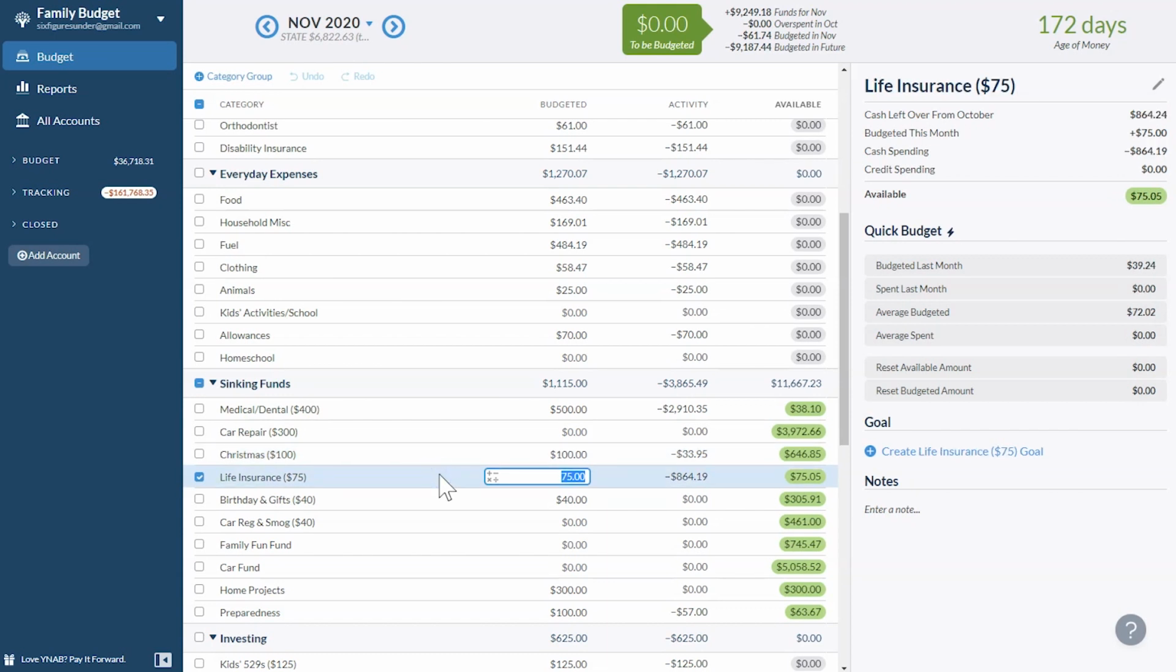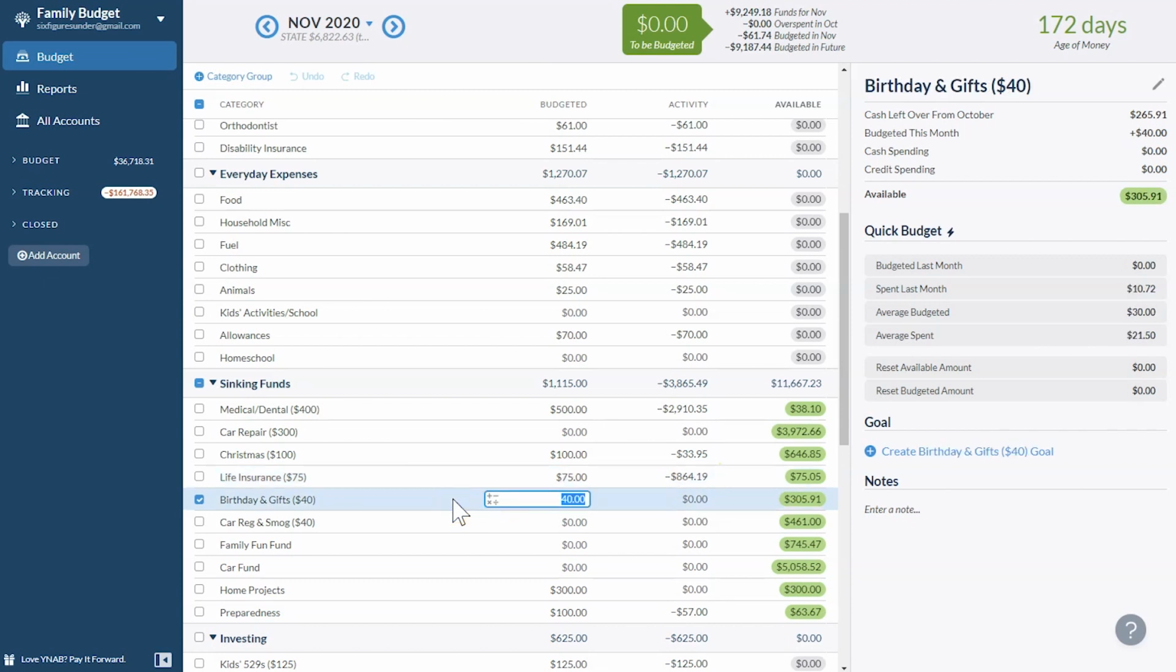Okay, life insurance. We put $75 a month toward this, and then we have what we need when the premiums are due. And that was in November. That's what this is right here. And so we're back to saving again for next year's. Birthdays and gifts, we put $40 a month. Right now there's about $300 sitting there.